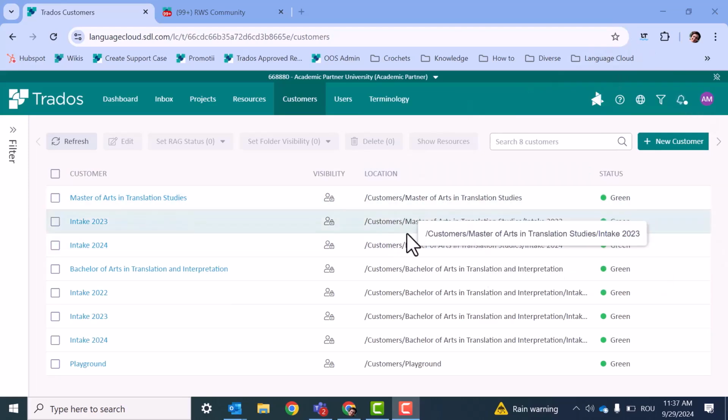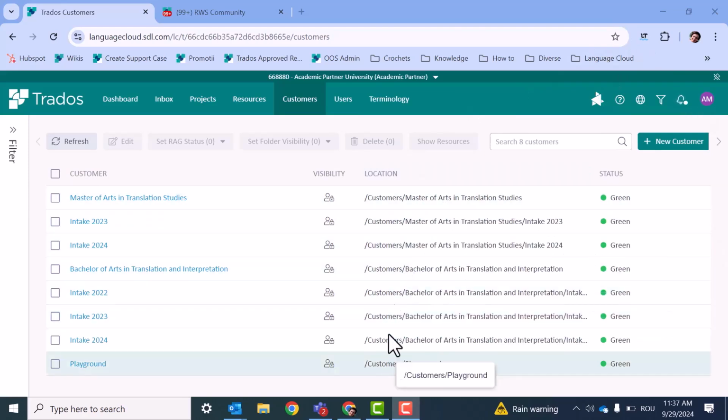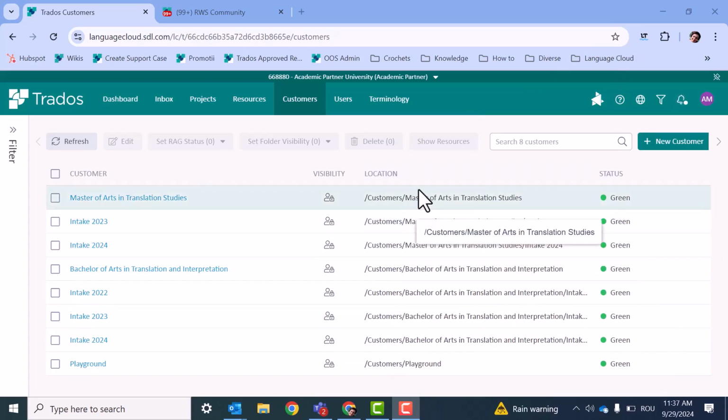As you can see, I created all the subgroups and all the settings that I need for customers. This setup ensures that students and professors only see the project resources and tools they need for their specific group. It keeps everything neat, organized, and private. For professors, it's easy to manage translation projects just for their own department or year.